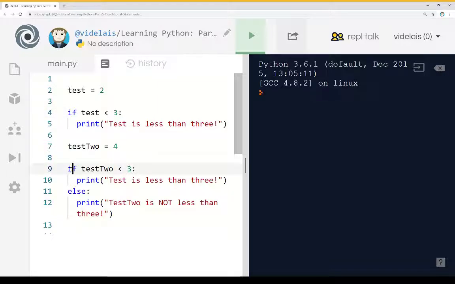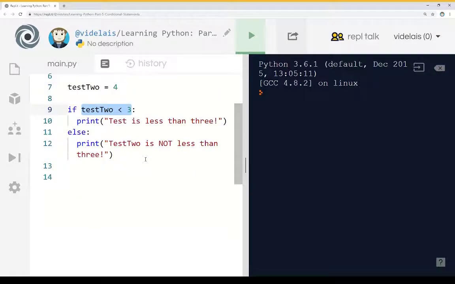So we see here at line 9, we're testing if the thing on the left is less than the thing on the right. If the value of test2, which is 4, is less than 3, then do something. But it's not. So in this case, we would skip over that code. And so we come down here to the else keyword. The else keyword is paired with an if keyword.